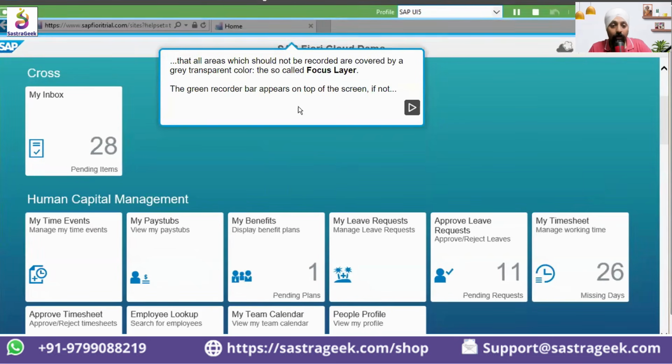As soon as you start the recording, you can see the record icon, the green tab coming up here. The recording is happening for this part, from this line below, because of the area we have selected. This bar should be green.